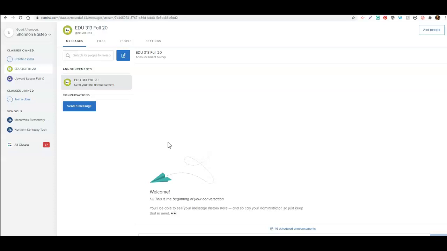Okay, so here I am inside this tool called Remind. And Remind is a free tool. You can have up to 10 classes under the free account, and you can have 150 participants in each class. So for me, that's more than enough.